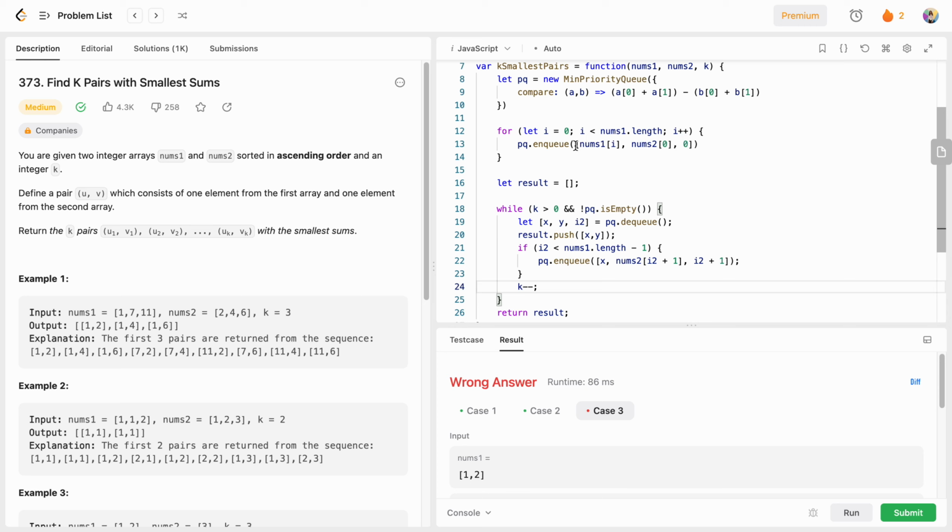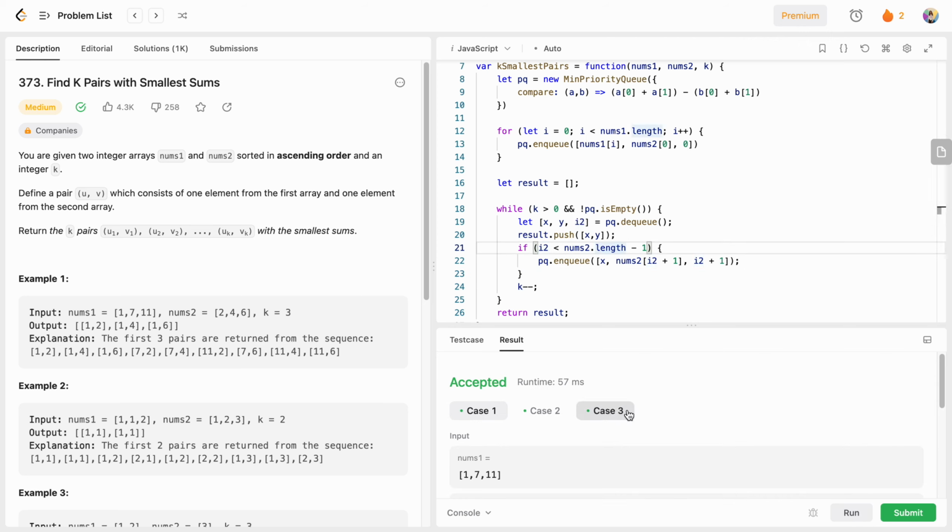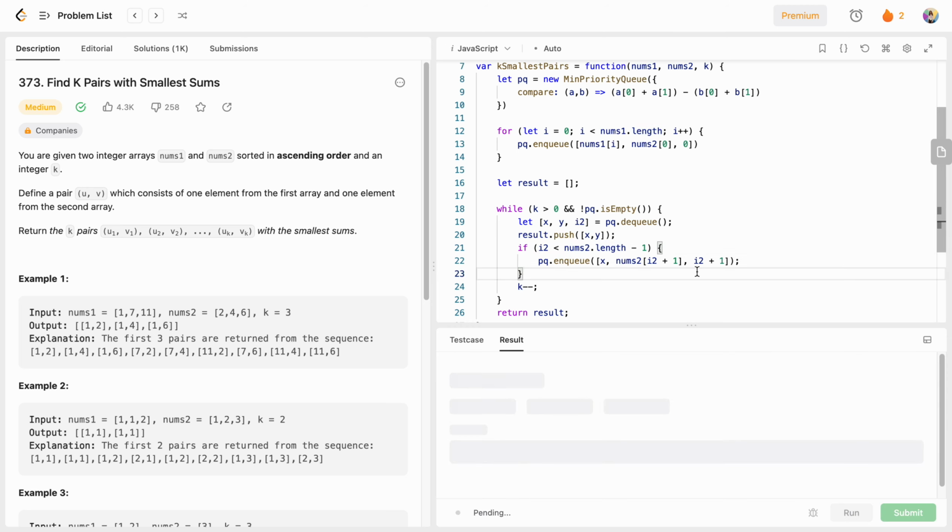And then here we are enqueuing this, right, which is nums1 at the index I and nums2 at index 0 and the index of nums2. And then here, while k is greater than 0 and the priority queue is not empty, we are dequeuing, and then we push our x, y value, and while I2 is less than nums2, okay, this should be nums2 length, because that's from index nums2. This index represents the index at nums2. Yeah, now let's try to submit this.